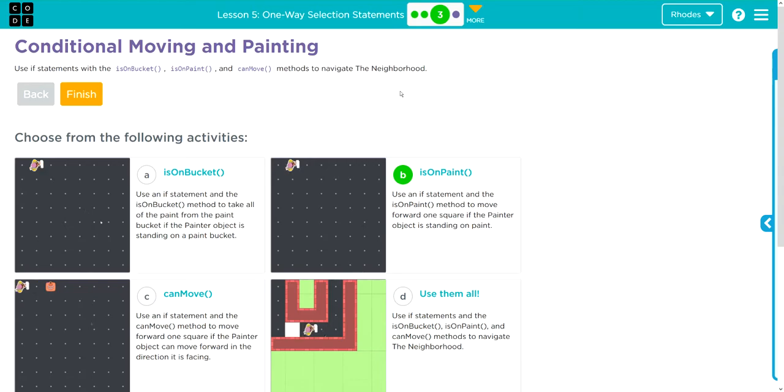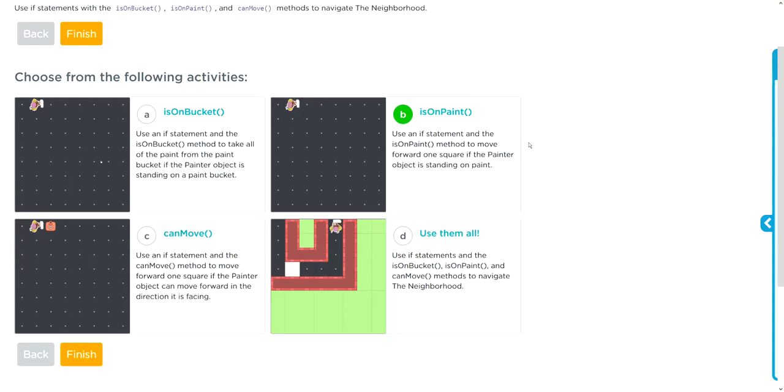Hey kids, welcome to Unit 1, Lesson 5, One-Way Selection Statements, Exercise number 3. We are at another one of our Select Your Difficulty ones. Again, these range from pretty easy to a little more difficult, nothing impossible. I'm going to be doing B to show you. Again, I always encourage you to challenge yourself because the exam is challenging, so better start preparing now.